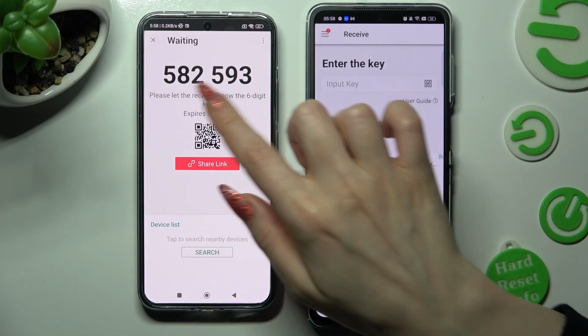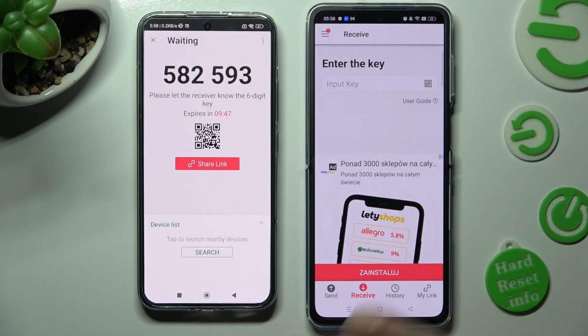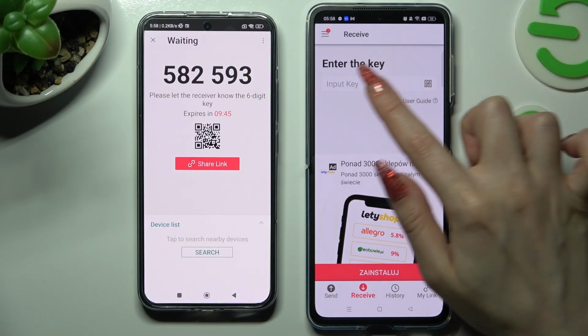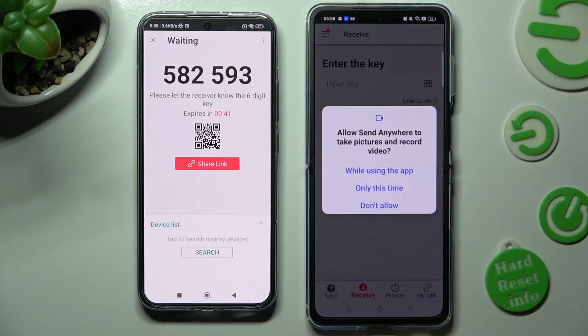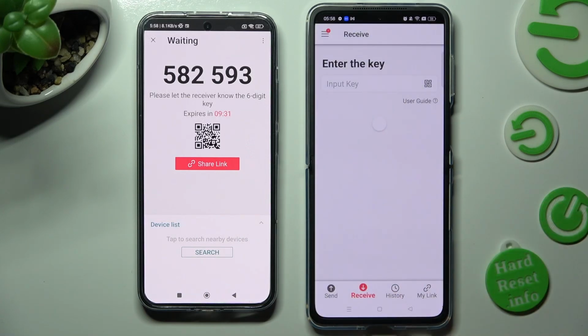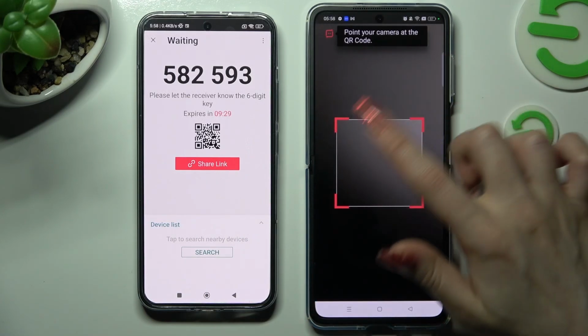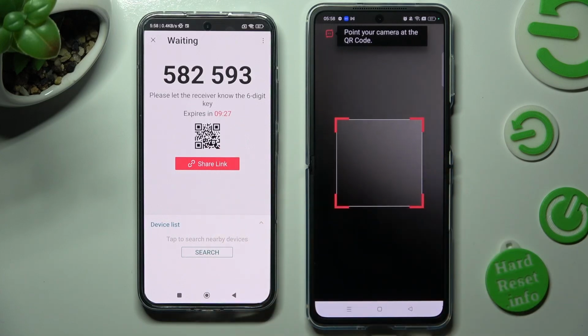If you want to use this QR code, select the scanning icon next to Input key on OPPO. Then allow camera access by choosing while using the app or only this time in the pop-up. Lastly, point your device's camera at the code and wait.